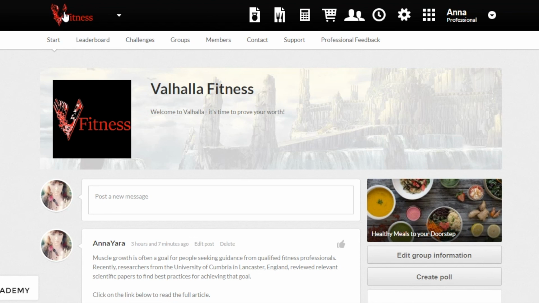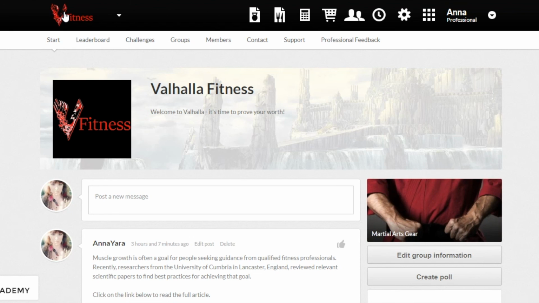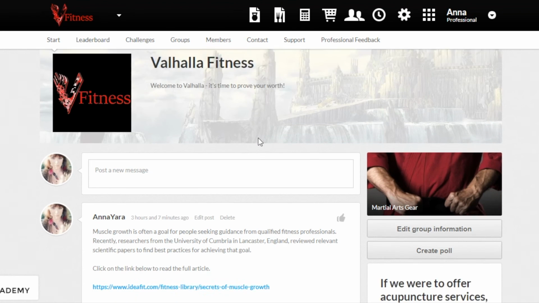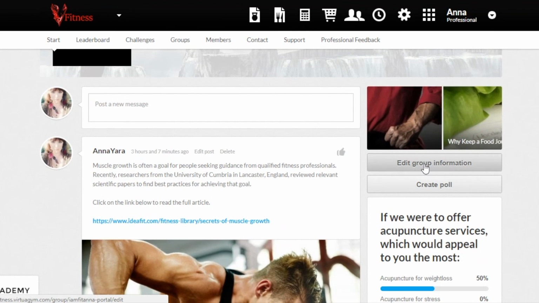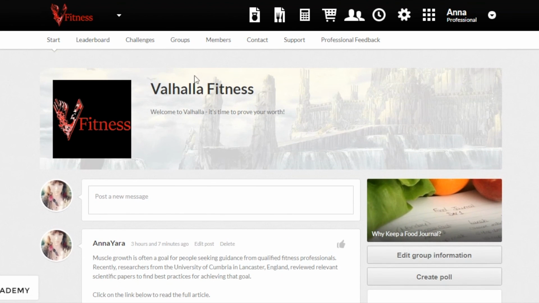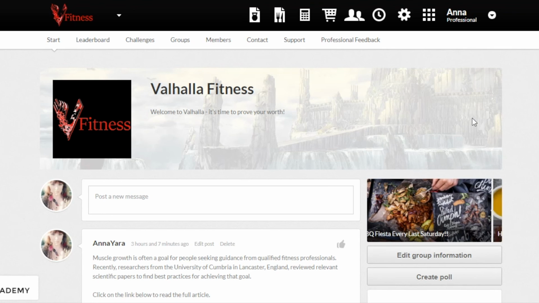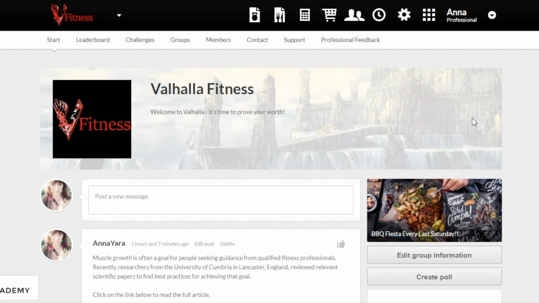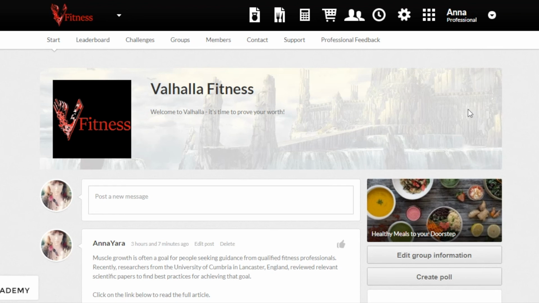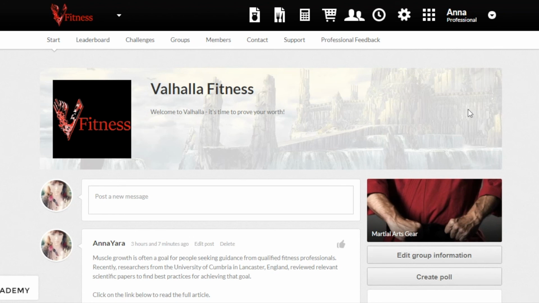So let's take a look at your options here. Of course, you are able to edit the group information, which will allow you to change your welcome message, change the image, as well as the background of the community bar. Make sure to go ahead and take a look at it and personalize it. That way you can make the portal look as welcoming and as personalized as possible.